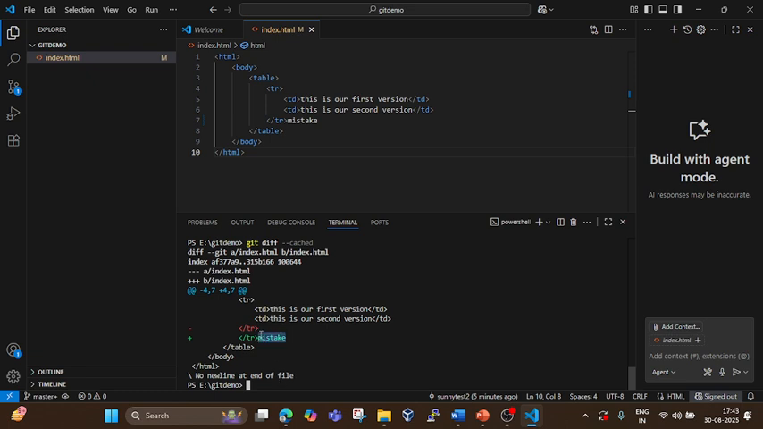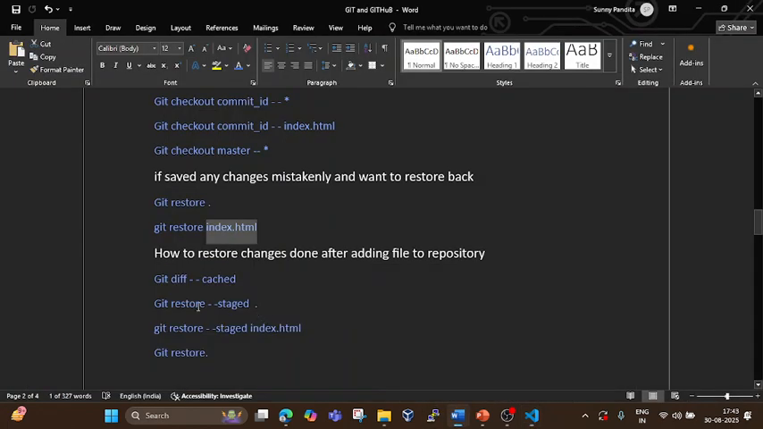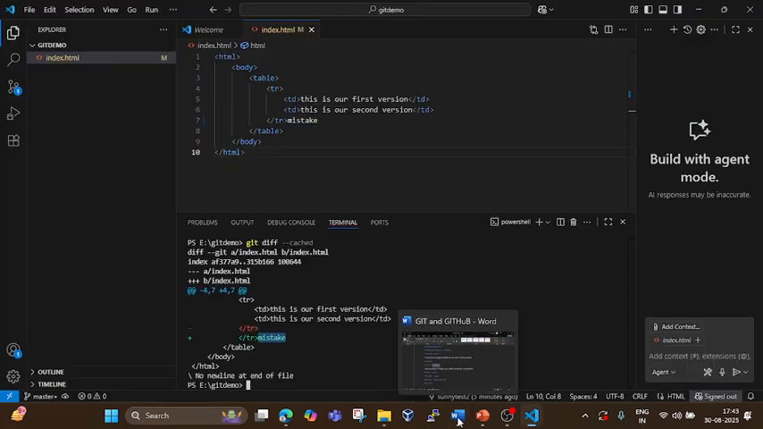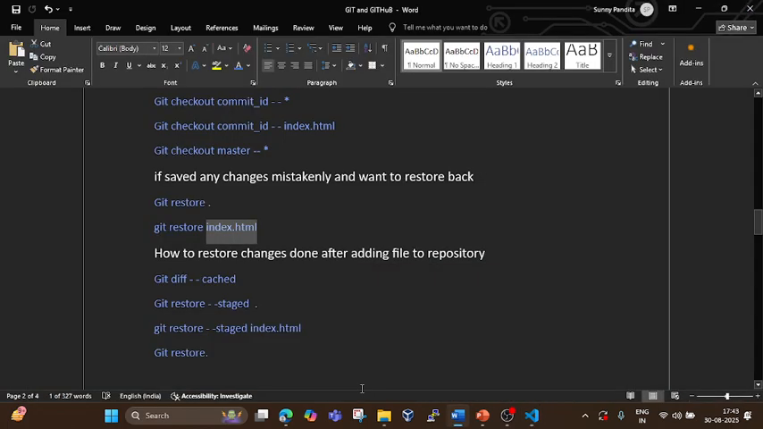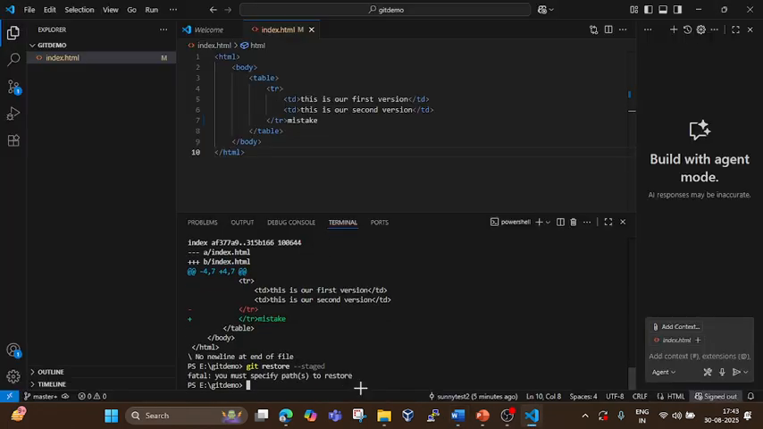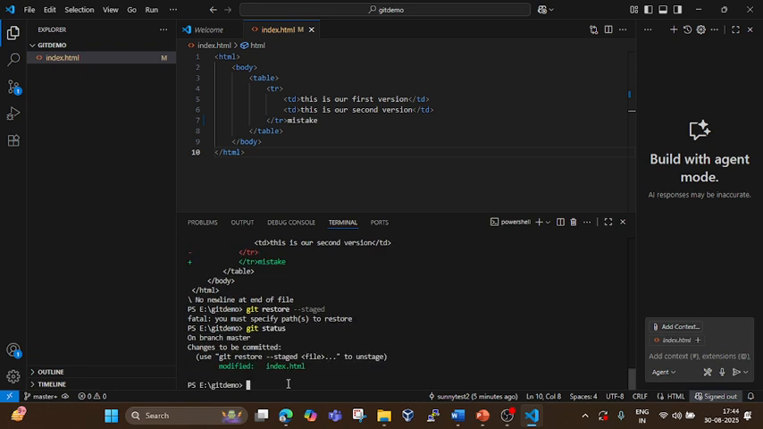So this was a mistake which we have done, and we need to restore this. And how we can achieve this? Git restore staged. So let's use this command. Git restore staged. Yes. So now we are back to our modified change. Now if you see here, git status shows we are now in the modified change. Now we can easily restore it.